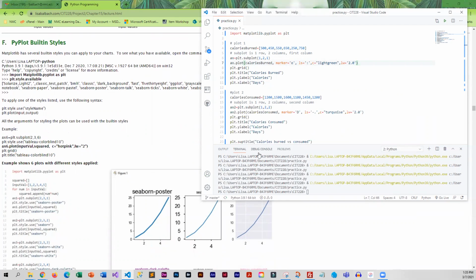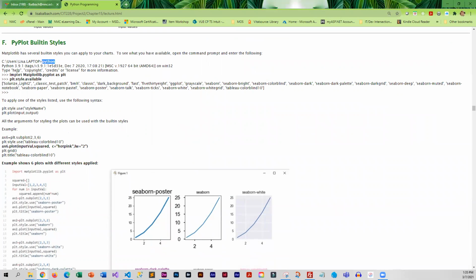So in addition to these arguments that let you customize your plots, there are also built-in styles. And I'm not a huge fan of the built-in styles, but I will show you how to use them. You can see which styles you have if you go into the command prompt, key in Python, and then you're going to see the chevrons over there. And then key in import matplotlib.pyplot as plt. Then you can actually look at the styles available and it will show you all of the different style names.